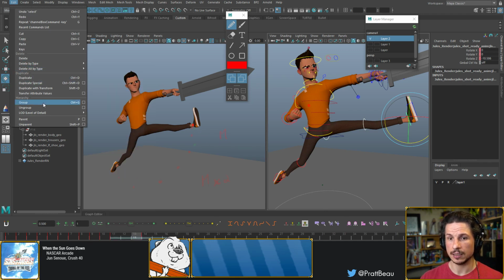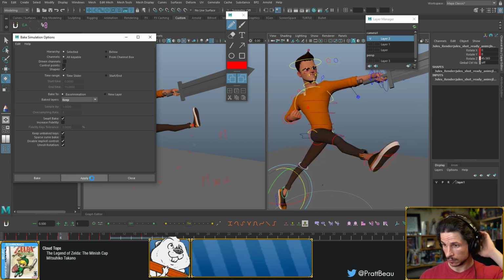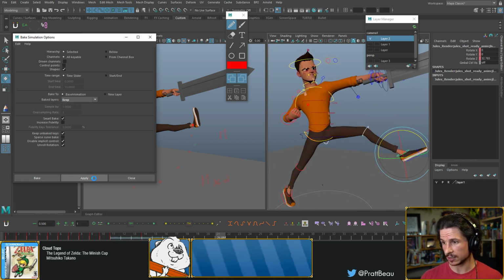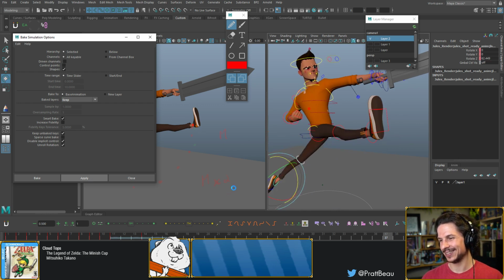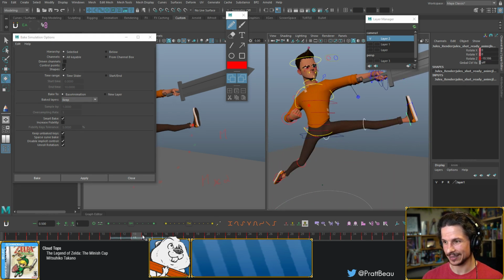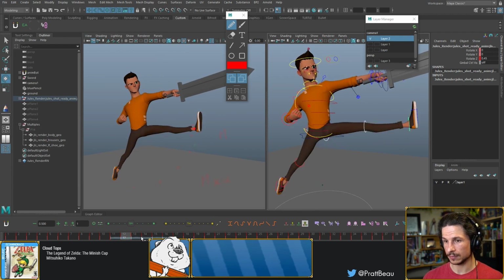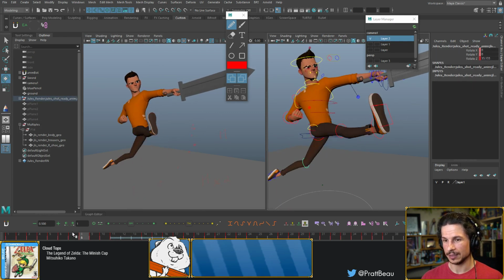So I'm just going to go to edit, keys, bake simulation. Let's do a smart bake, time slider, and apply. And hopefully this won't mess up the rest of my shot. That knee. Okay. Okay, cool. Perfect. Except for there. But that's fine. That's outside of my range.